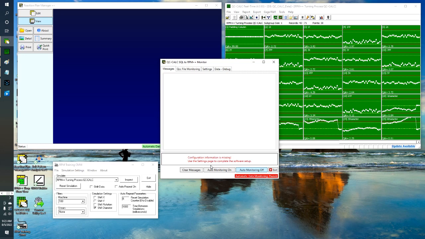Since we got an error, you'll notice that the auto mode is turned off. The auto monitoring is off. When you start the software, it tries to turn auto monitoring on. Clearly, we don't have the configuration set up, so it can't turn auto monitoring on.